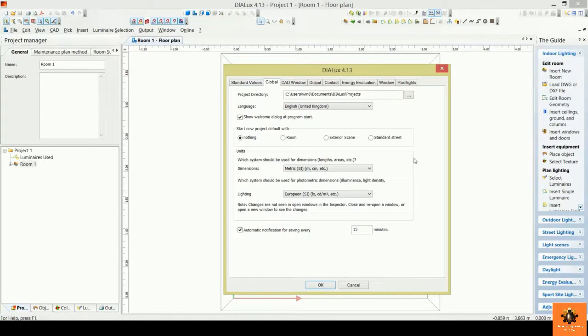And also for the lighting units, we will use the SI units, which are the lux and the candela per meter square. Here you can see we have the European units or the SI units, the lux, the candela per meter square, and also we have the imperial units. But for us, we will unify our working operation to work on the SI units.